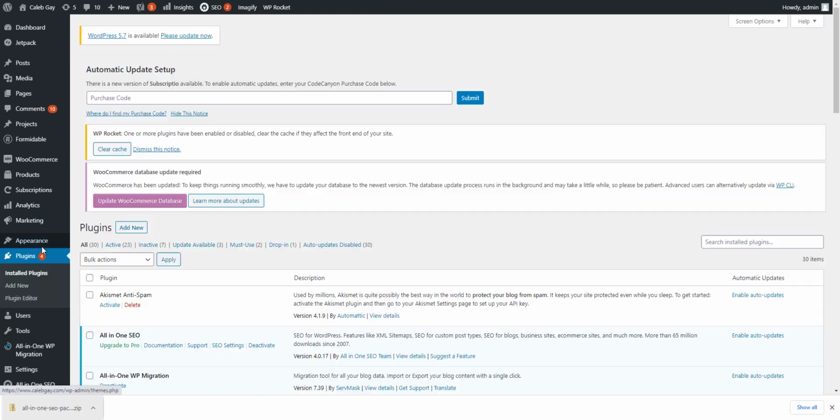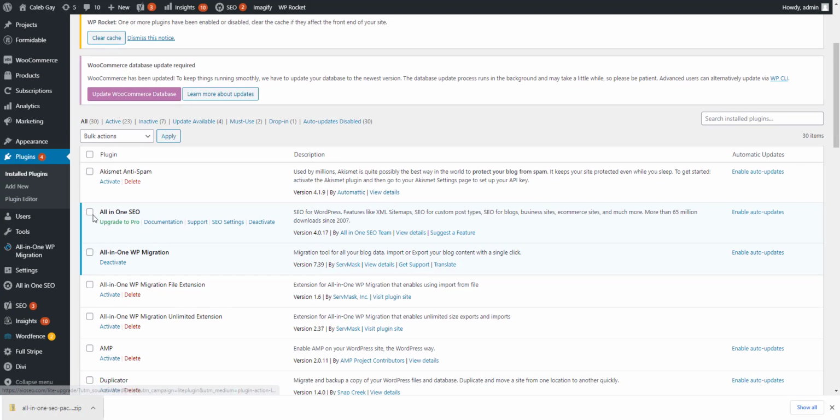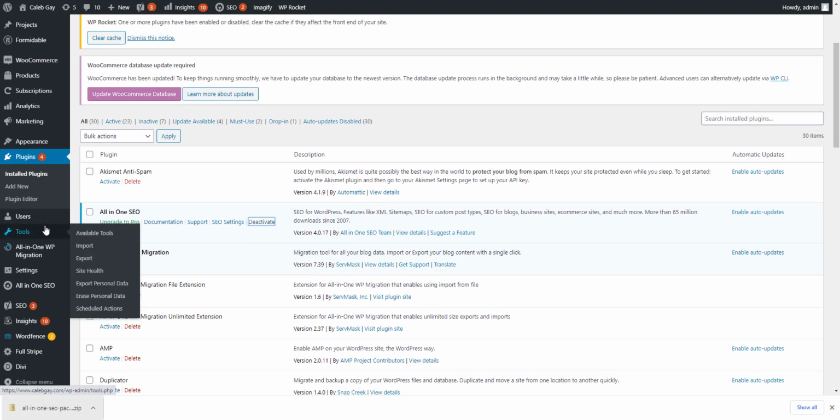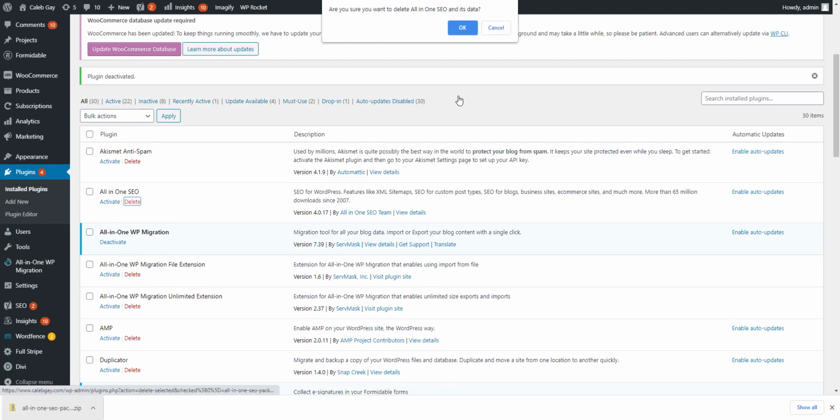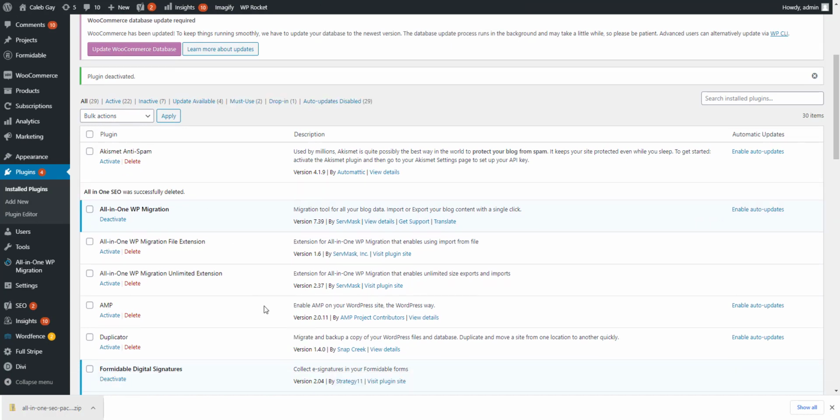I don't want that again on my website, so I'm going to go back and deactivate. Went to plugins, then I went to deactivate once I found that plugin, and I'm going to delete. All right, and that's how you add a plugin in both ways in WordPress.